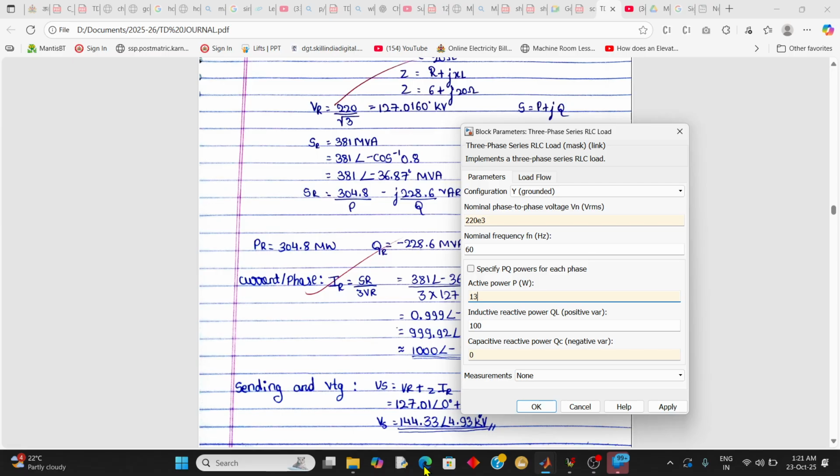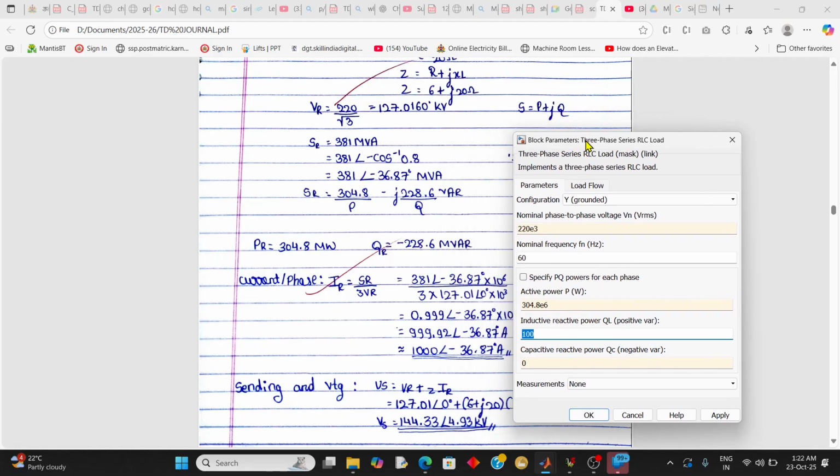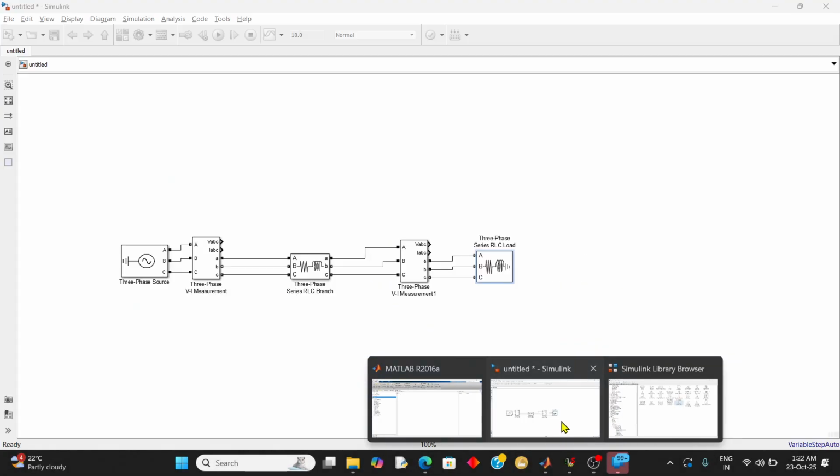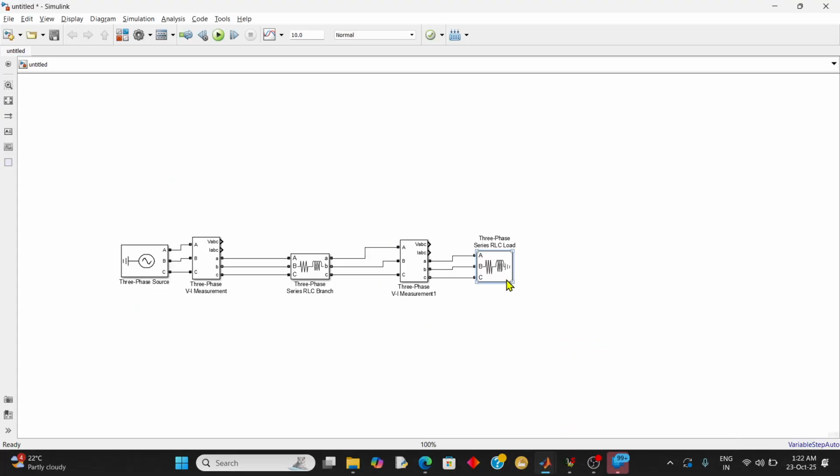Here we can add 304.8 e to the power of 6, that is the exponential 6, and that is the active power, and the reactive power is 228.6 e to the power of 6. Apply and click OK. That's how we have configured the receiving end load.